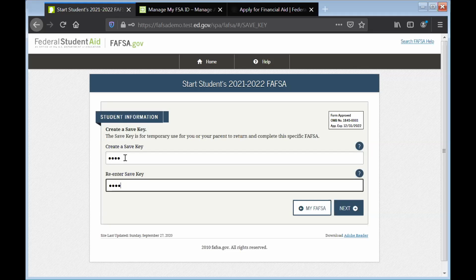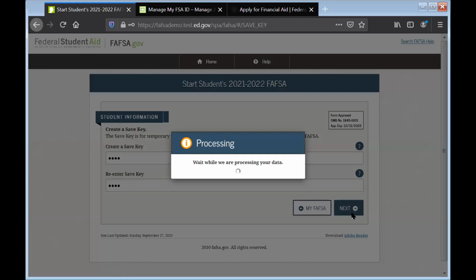So you can make this whatever you want this save key to be, but just make sure that you keep it in case you don't finish. You're going to need it later on. If you do finish the FAFSA, they're going to get rid of the save key, and you won't need it because obviously you haven't saved your application. You submitted it. It's all done.